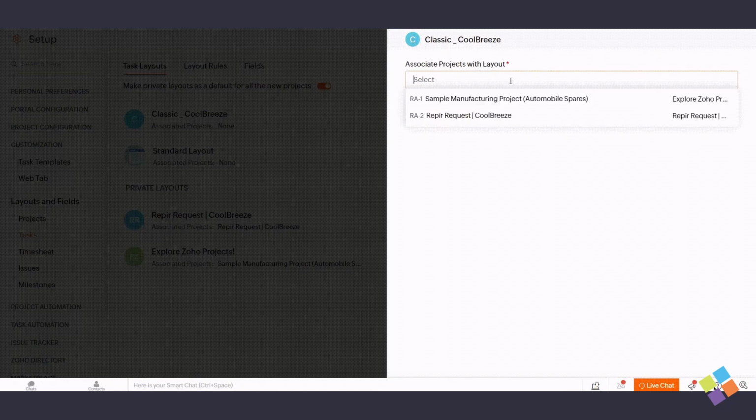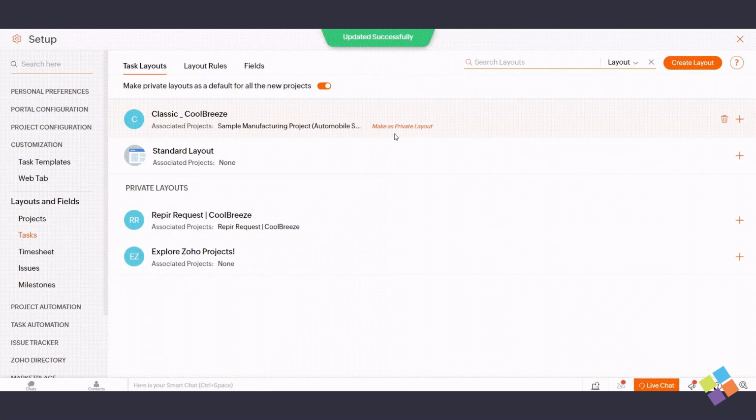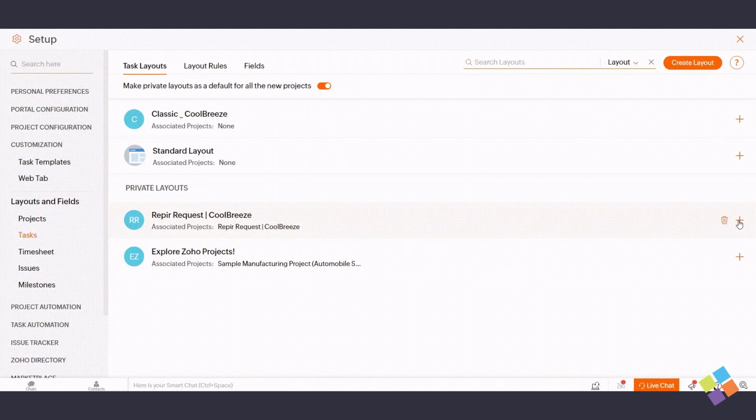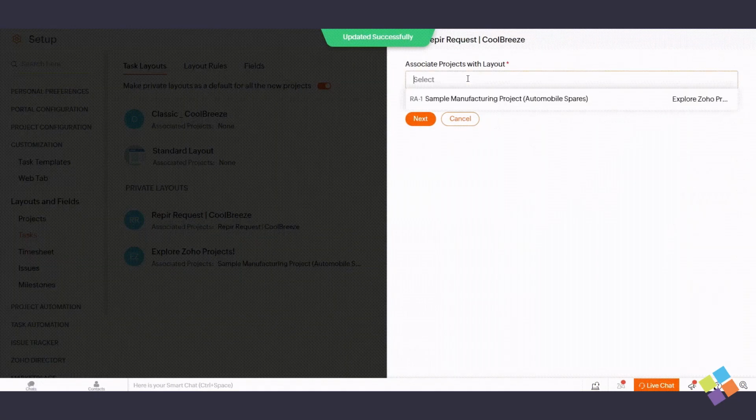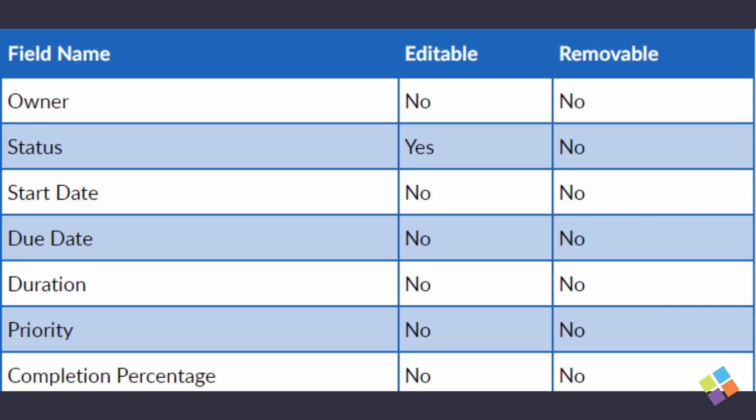From the Task Layout List view, users have the capability to convert an existing layout into a private one by adding a project to it. To convert a private layout to public, hover over a layout from the list view. Click the plus icon next to the layout. Confirm the action by clicking Convert to Public on the confirmation message. The layout is now accessible to all project users as it has been made public.